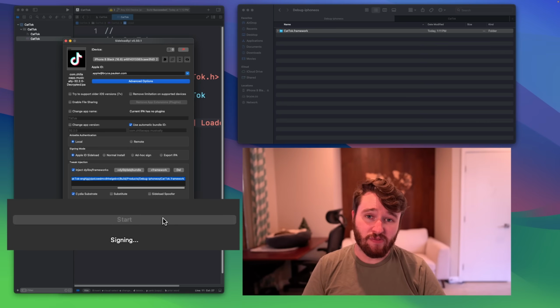So this is doing a couple things for us. It's setting up the app to load that framework and then it's bundling everything together and re-signing it. You can also handle all this yourself. You can use something like optool to actually inject a dynamic library into the app. You can package and sign the app yourself from the command line. You definitely have options, but this is a pretty quick and easy one.